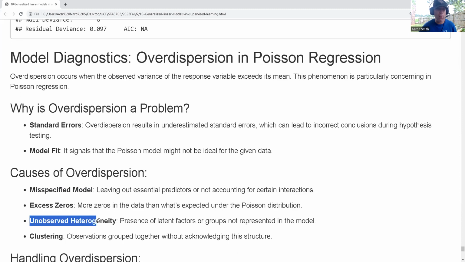And we can also have problems with heterogeneity. There might be some other variable going on that isn't accounted for in my data set. And then we can also have subpopulations of my data that have different features and different relationships between the variables that are not present in my data set for me to be able to detect.